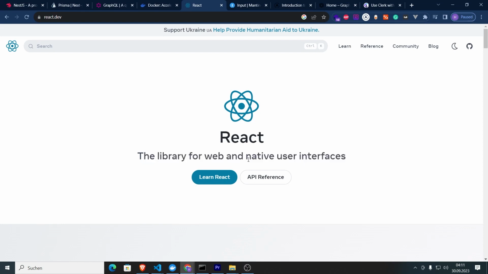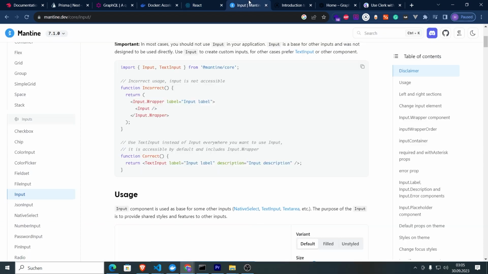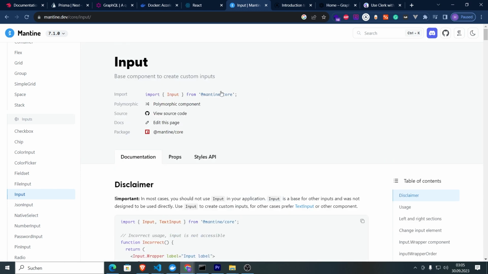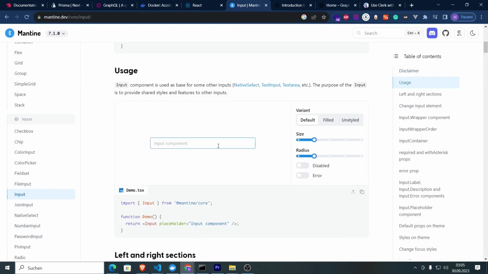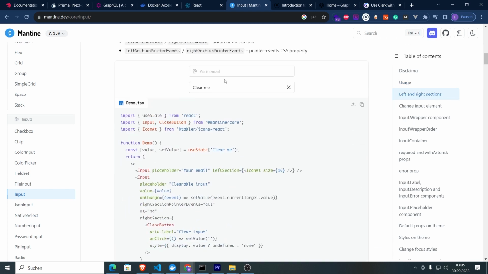And now, for the front end, we will be using the following tech stack. We will be using ReactJS. Then for our UI, we're gonna use Mantine, and Mantine will help us to build a beautiful UI. As you can see here, for example, here's an input, and it just looks amazing. We will also use a bit of custom CSS, but not really much.